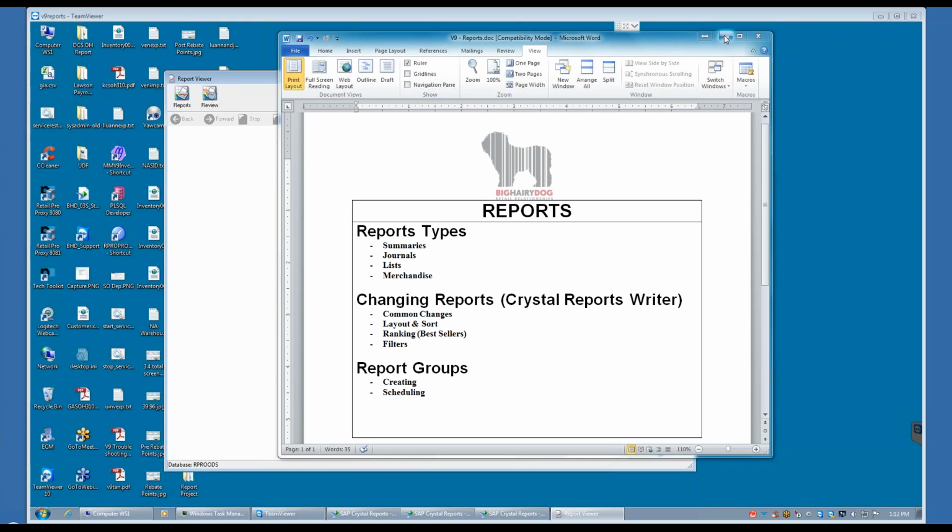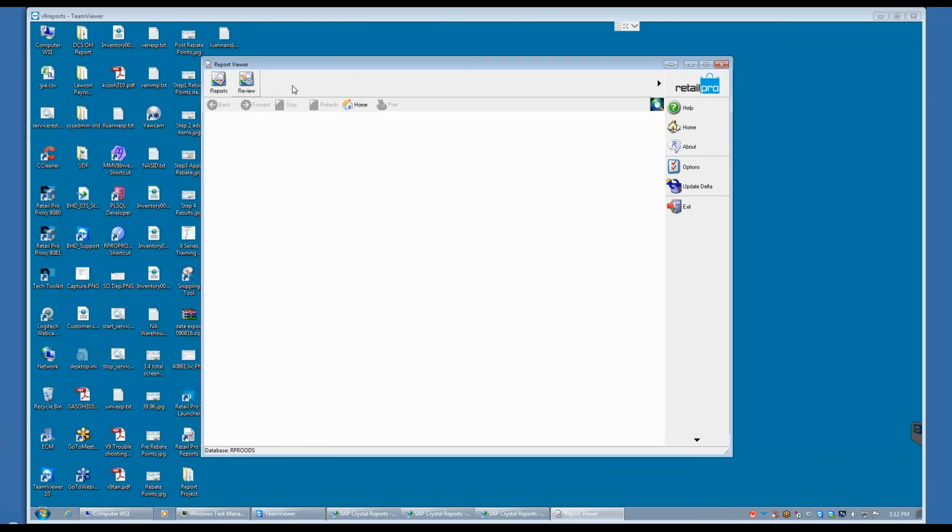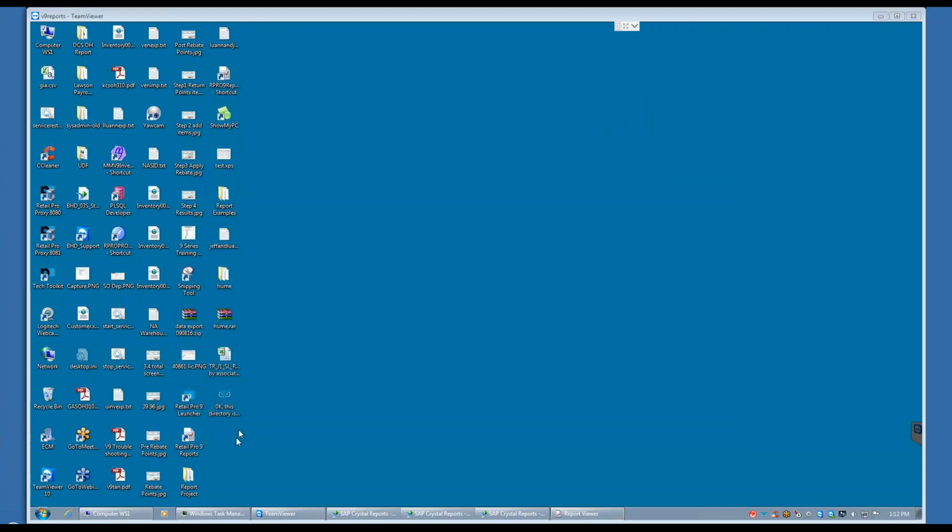All right, so I'm going to minimize my agenda. What you're looking at here is the report viewer. For those of you who are unfamiliar with version 9 reports, there is an icon on your desktop. In version 9, the reports are a separate executable. In version 8, you launch it from inside RetailPro. In version 9, you launch it from outside RetailPro.